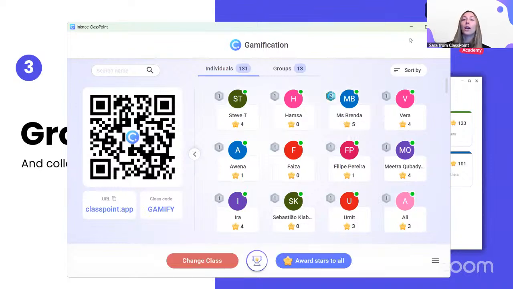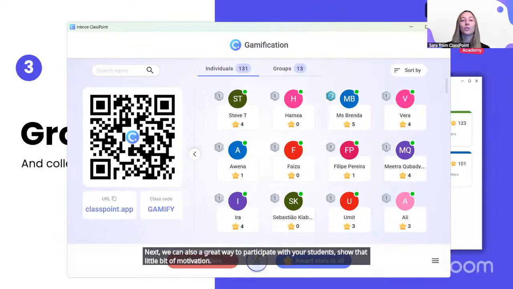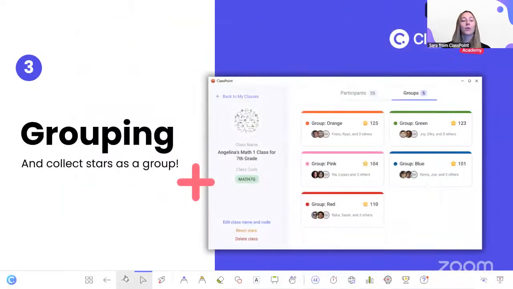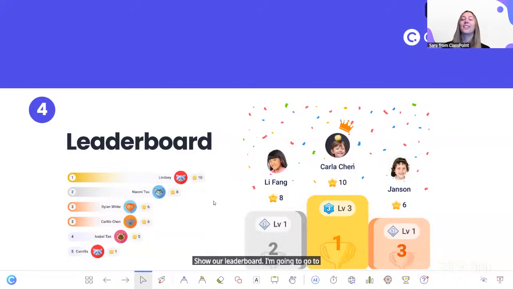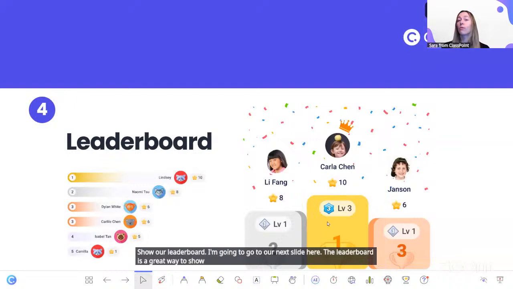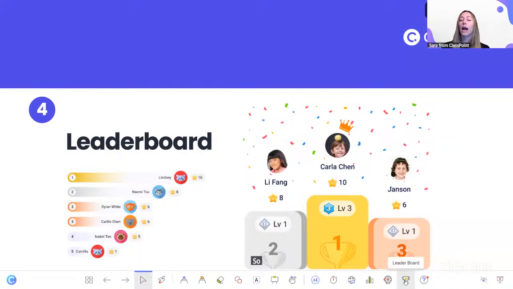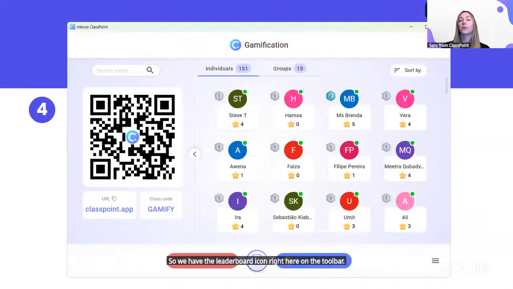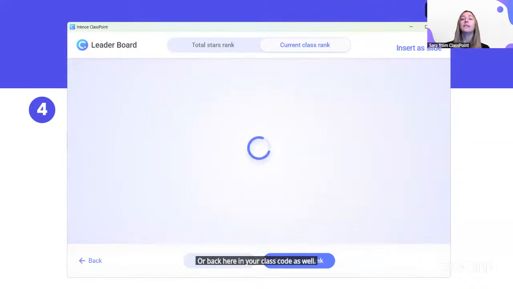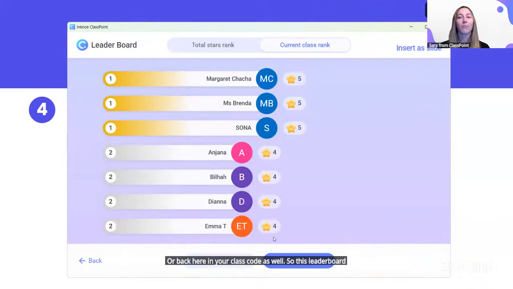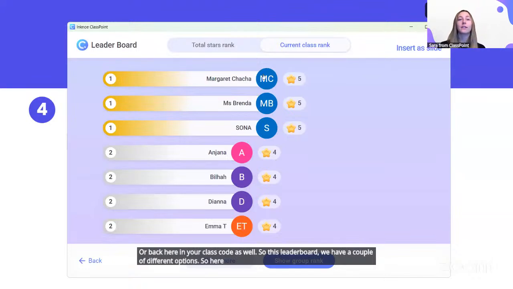Next, a great way to participate with your students and show that little bit of motivation is to show our leaderboard. I'm going to go to our next slide here. The leaderboard is a great way to show students their progress throughout time and against their classmates as well. So we have the leaderboard icon right here on the toolbar or back here in your class code as well. So this leaderboard, we have a couple of different options. So here you can see the current class rank.